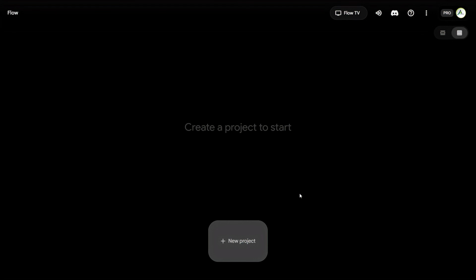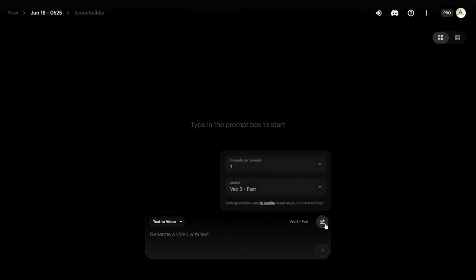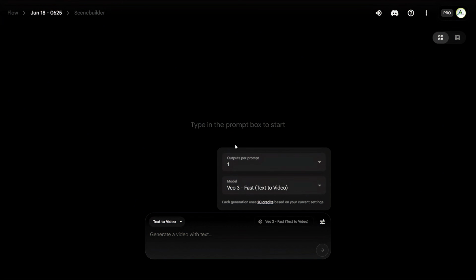Okay, now that you've subscribed for the free month, you can start using Flow. We'll begin by clicking on Create a New Project. Once the video creation window opens, the first thing you need to do is make sure you've selected the correct model. Otherwise, you'll burn through your credits quickly. Click on the settings icon, then go to Model. You'll see 4 models available. The first is VEO2 Fast, which costs 10 credits per video. Next is VEO3 Fast, which costs 20 credits per video.